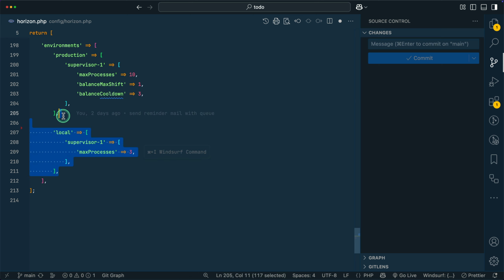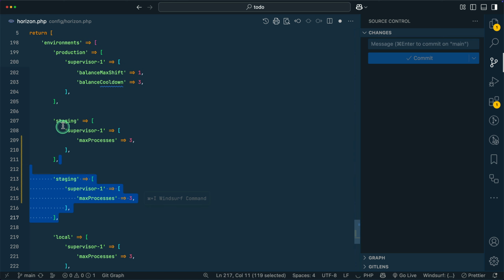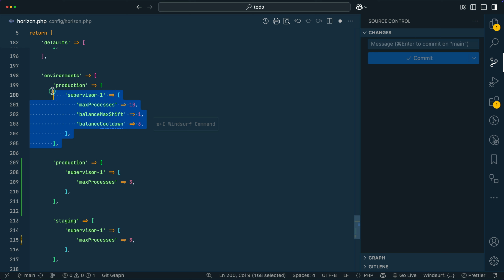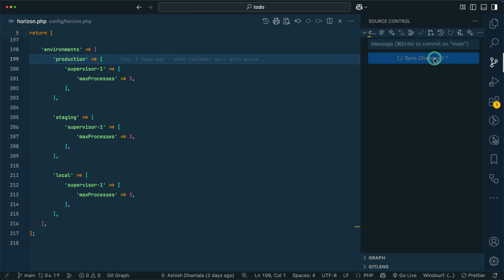Let us duplicate what we have in the local and then change it to staging. And we'll do the same for the production as well. And we'll remove the production key that we had earlier. Let us commit it and push it to the GitHub.